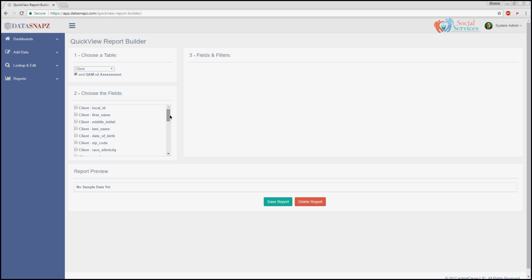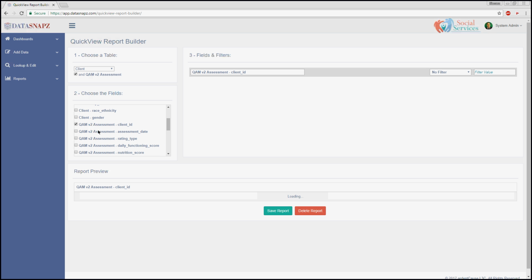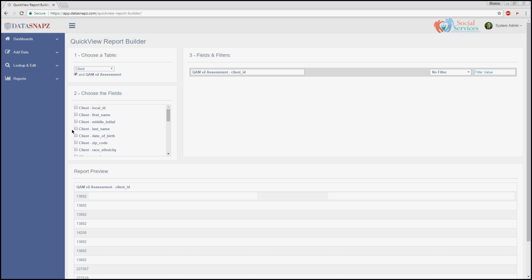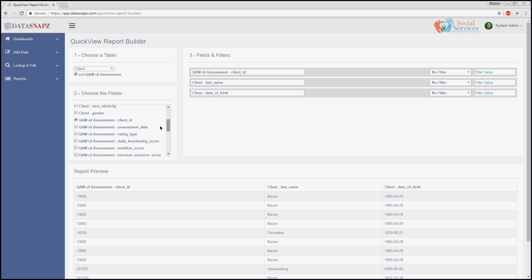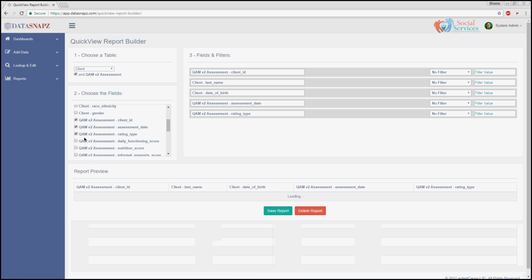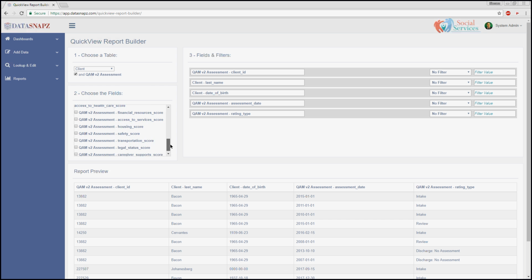So you can essentially make a report with every possible data field on there if you want, or you can make a report with last names and rating types. So let's do that. I'm going to do client ID, the last name, and let's say I want birthday too. And then I want to choose their assessment date and rating type, but I don't care about the scores. If I wanted the scores, I could go through each domain and add all the scores in there too. So I just want those 5 fields.